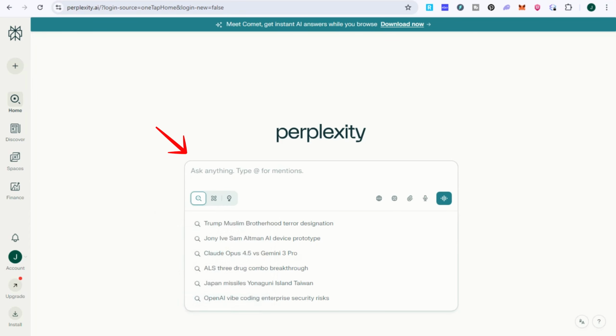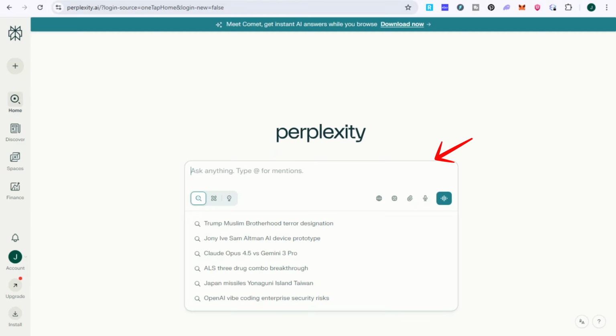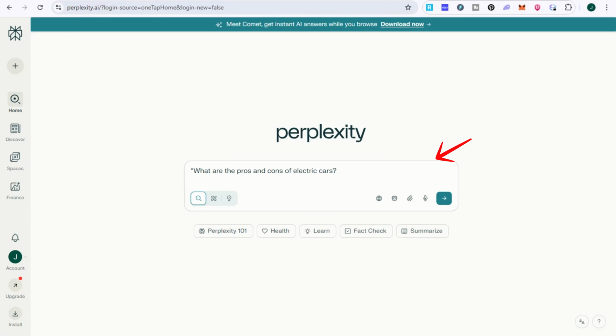If you want to ask a specific question, you just have to click this blank box right here. But if you want to unlock features, then you need to upgrade in order to use them. So again, to start, you just have to click this empty box and then ask questions.